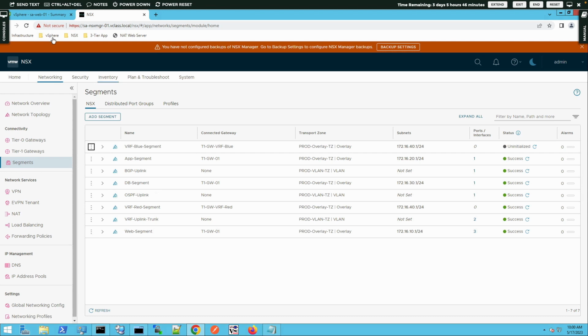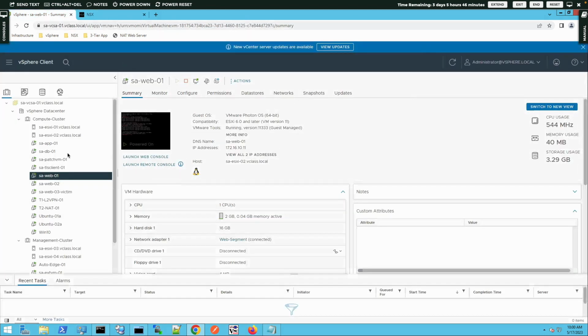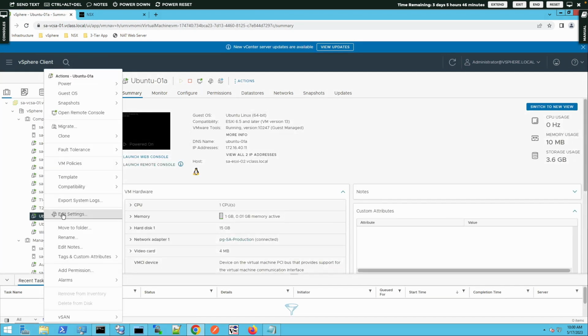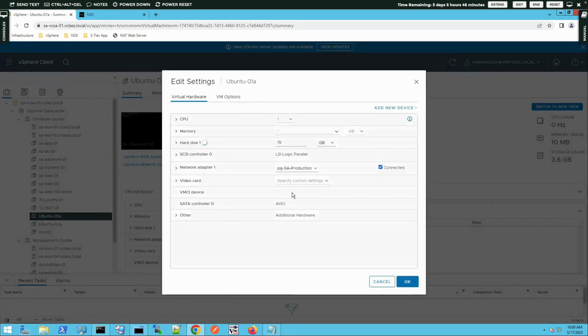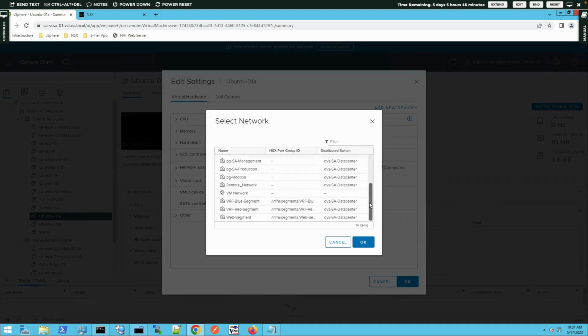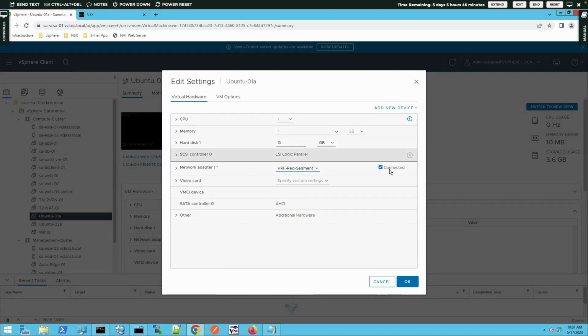Now we need to put some VMs on these segments. So here's where we go back to vSphere. And I'm going to go ahead and grab Ubuntu 1A. We'll edit the settings here. And instead of attaching this to production, we're going to browse and we're going to find our red network. So VRF red segment. There we go. We'll add that in. We are connected.